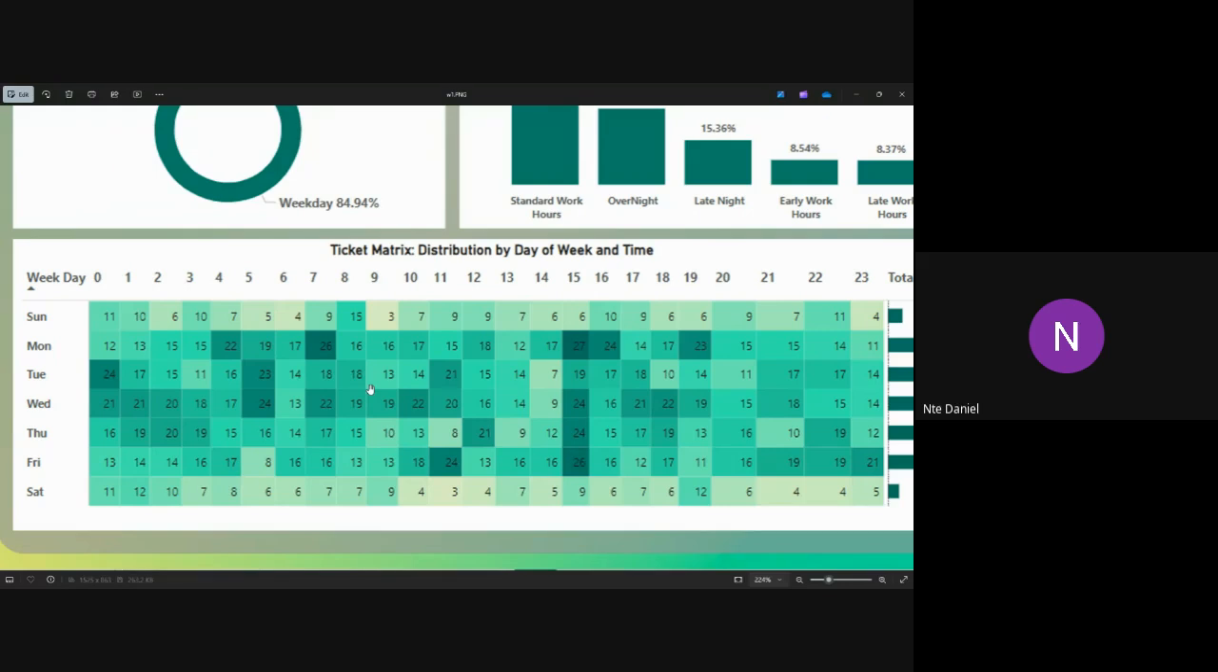Do you have any questions before we start creating ours? But you guys understand the concept of the conditional formatting?